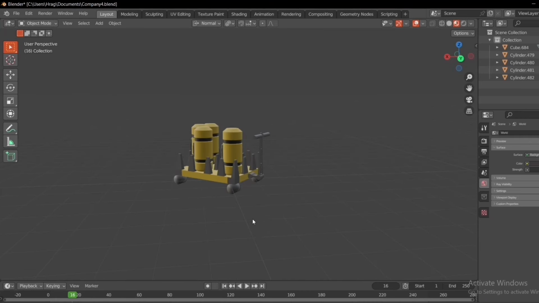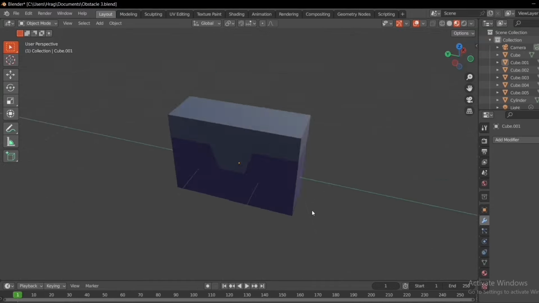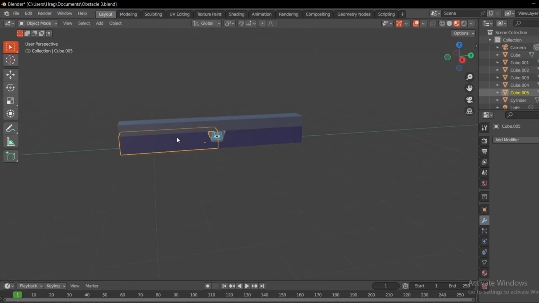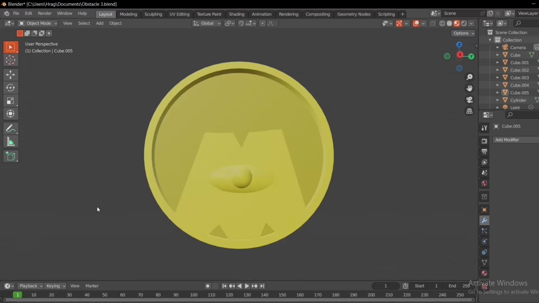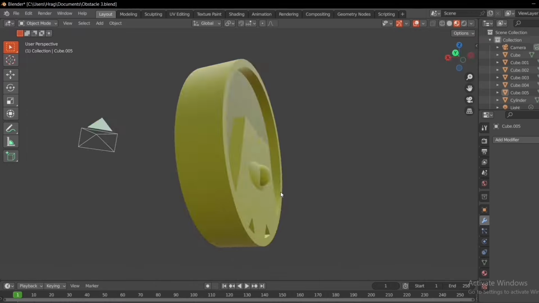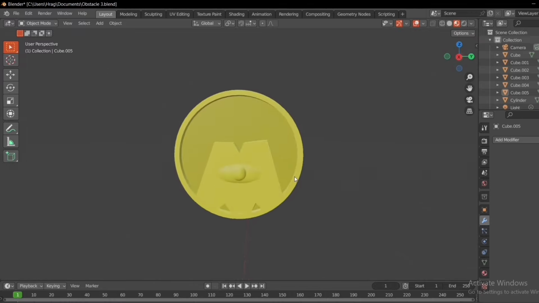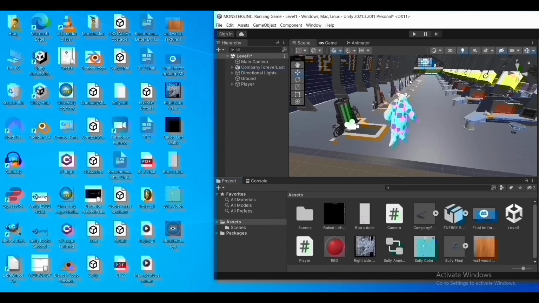So let's begin. I made 4 obstacles for this game using Blender: the scream canisters from the first video, the second obstacle a small wall, the third obstacle a larger wall. And notice that they are separate objects, so when we collide with them in the game, we can make a breaking effect. And I also made a Monsters Inc. coin. Now let's export everything as FBX file and import it to Unity.